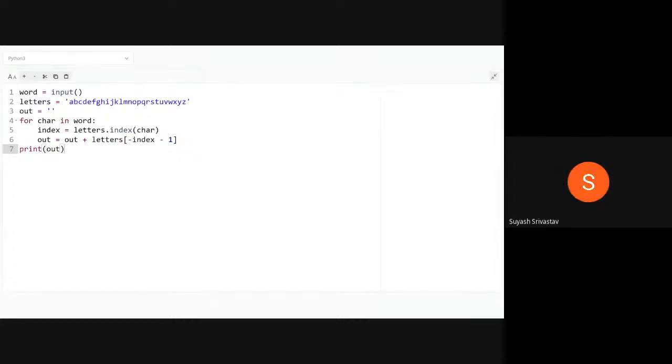Sir, can I share it in the chat? So Suyash, maybe you can share it in the chat so that others can have a look at it. Maybe a different version they can also see. Okay, I have shared that. Yeah, I can see it. So this is another version. If you are comfortable with it, you can use it.